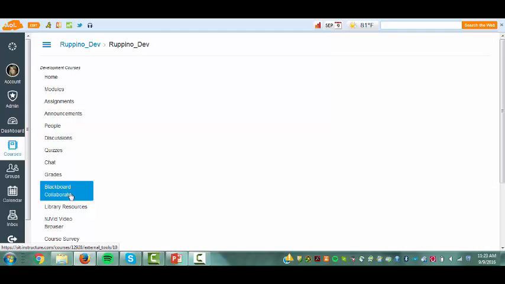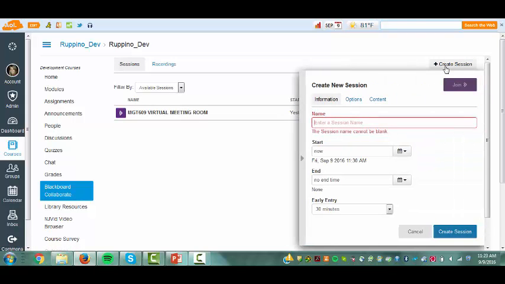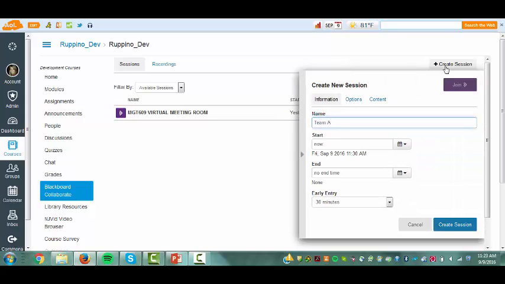And just like when you create a session for the entire course, you're going to go ahead and click on Create Session. And what I always recommend is to just use the team names that you had set up for the course. So let's say if you have Team A, Team B, then you would do the same thing. So I'm just going to call this Team A Virtual Meeting Room.